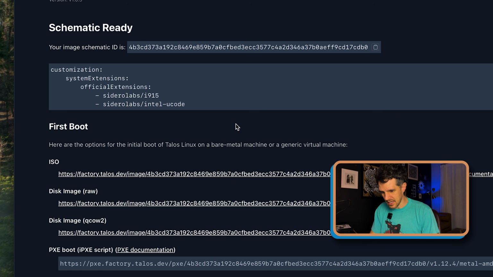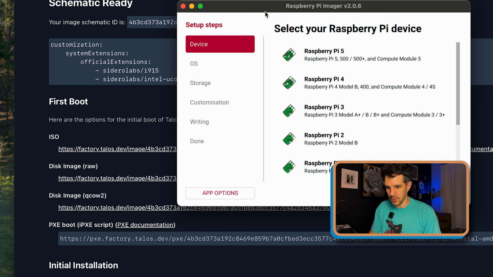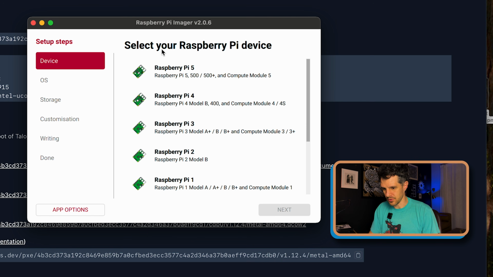And now we can download our ISO. So I'm just going to click the link here to download it. And I'm also going to get this schematic ID. I'm going to copy that in case I need it for later. And with our image downloaded, now we need to get it set up on our USB drive.